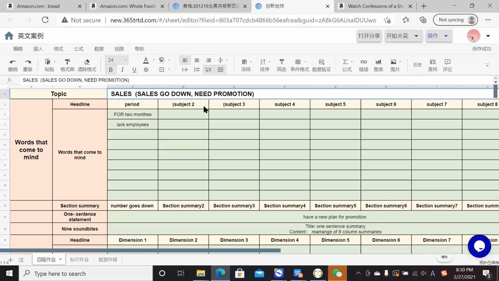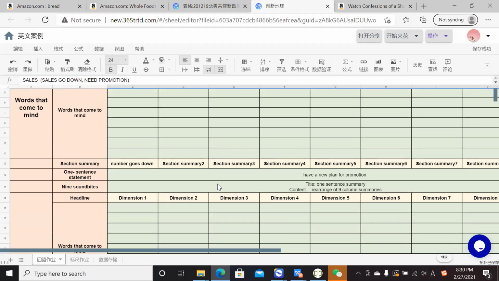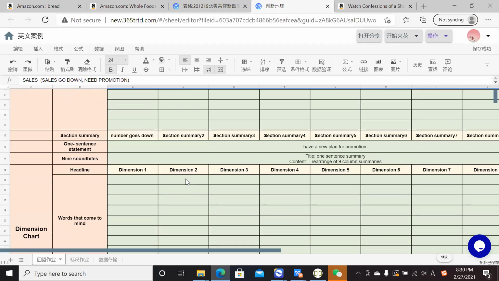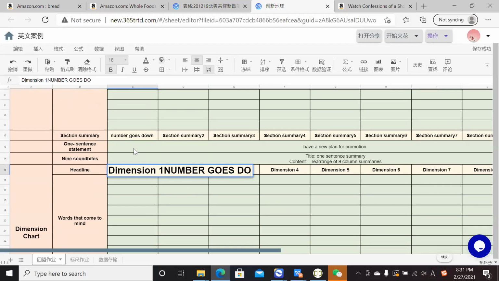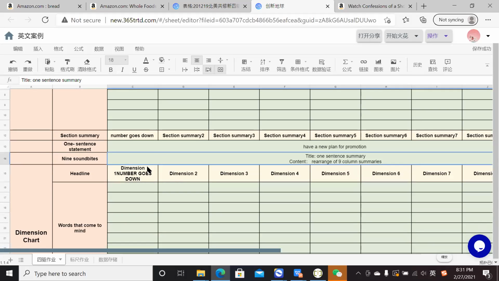Here is an example. It's the first part, a mind flow chart here. Then we're going to the second part. It's the dimension part. That means here, for instance, we can simply copy one. We think it's a very good dimension. We can just pick it up and write it down here as the first dimension.